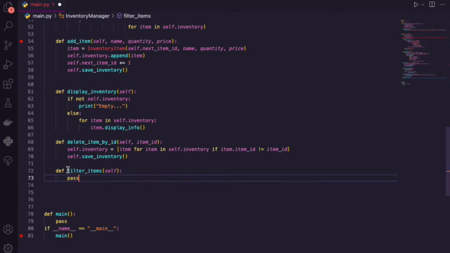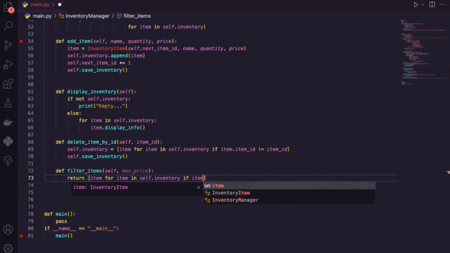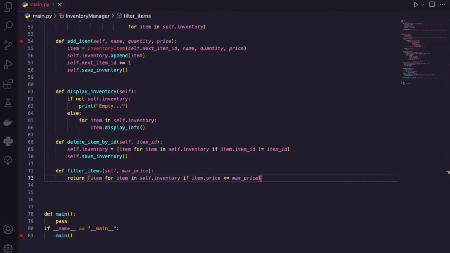Okay, our last one. How can we filter? I want to enter a price like $10, and everything over that or under that, I want to see what's available in my stock, in my store. So for this one, we must need a price. What's the max price the item can be that we're looking for? I'm just going to return a new list of all the items that meet our criteria. So item for item in self inventory, if the current object's price is less than or equal to our max price that we've given it, then we got it. Okay, that's it.